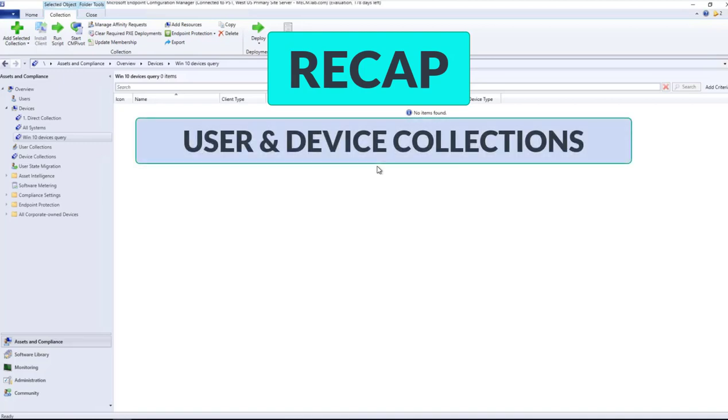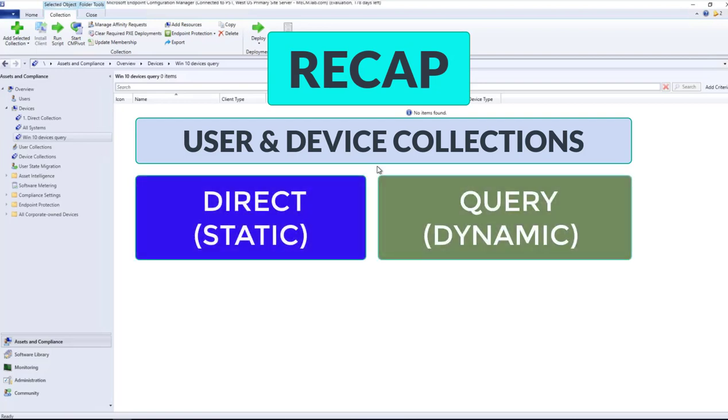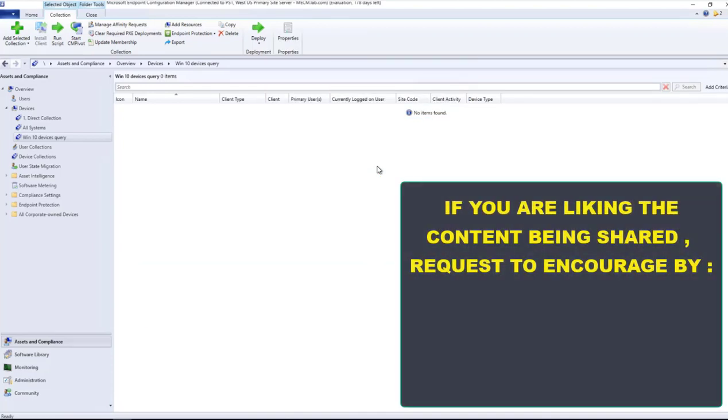So a quick recap about the collections that we discussed: user collection and device collection. 4 key methods of adding members. First, direct, that is static. Second is query based, that is dynamic. Third, include collection and exclude collection. So that's the learning that I am sharing.